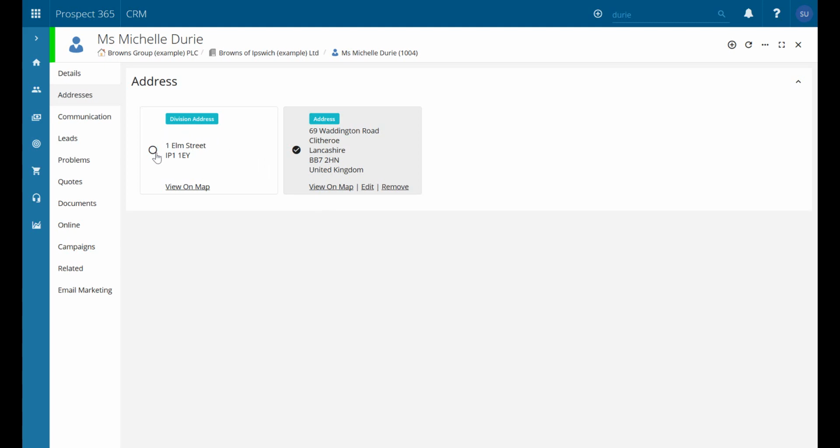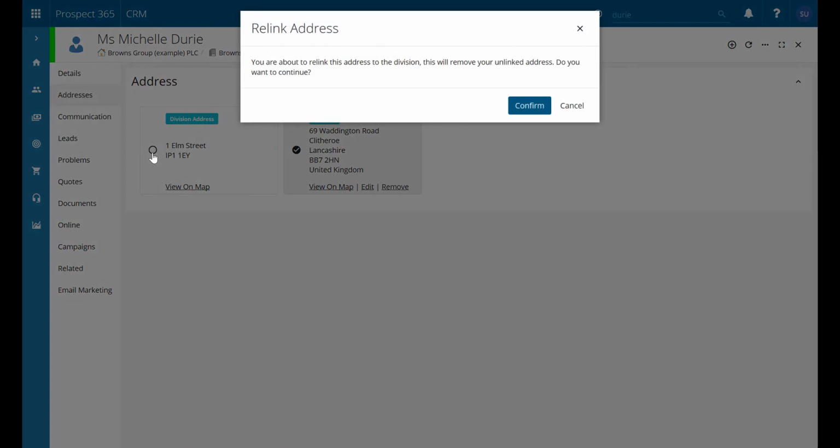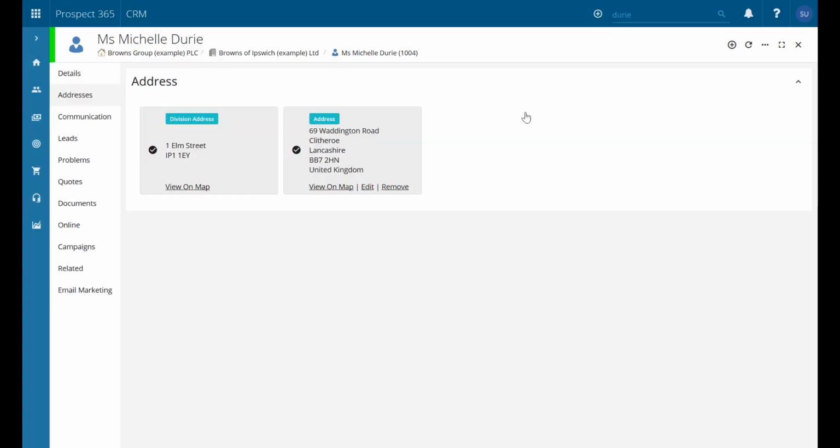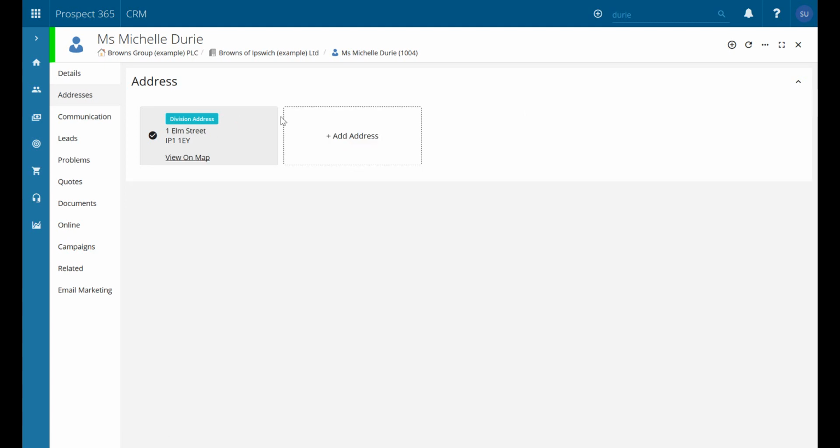If I do want it to go back to the division address, all I need to do is highlight, and it does give me a little warning. You're about to relink this address to the division, it's going to remove the old one. Are you okay with that? Click confirm, and there we go. We're back to where we started from.